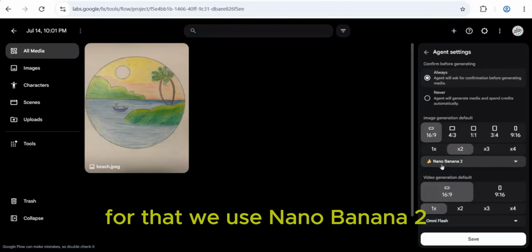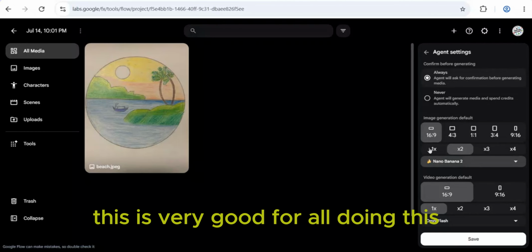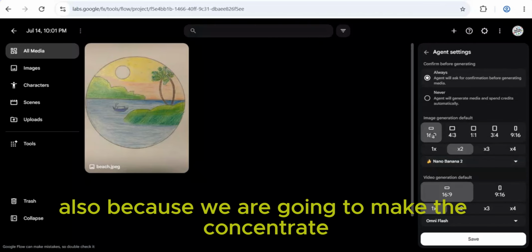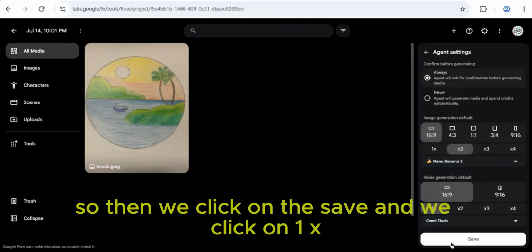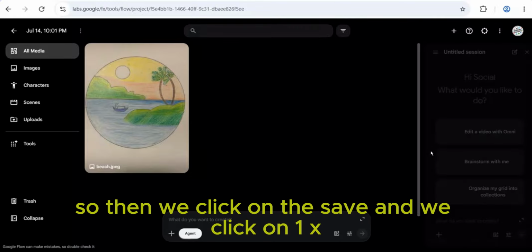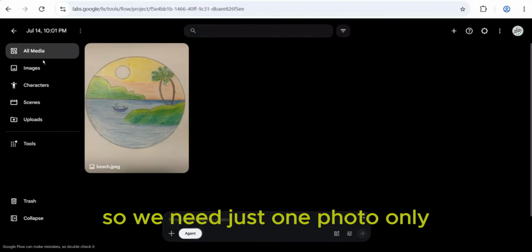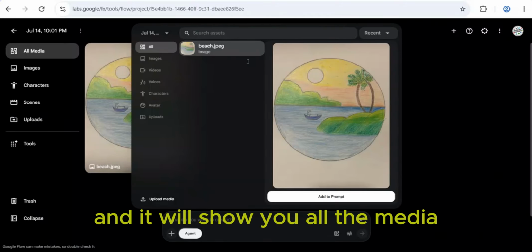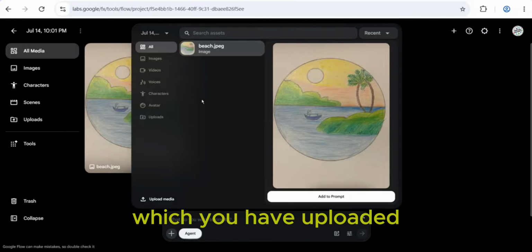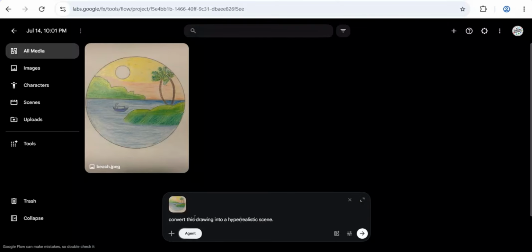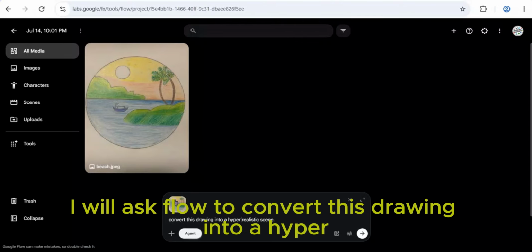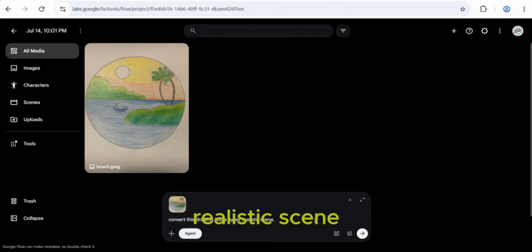For that, we use Nano Banana 2. This is very good for doing this. Here we select the ratio also, because we are going to concentrate on YouTube videos. So we'll do these settings. Fine. Then we click on save, and we click on 1x, so we need just one photo only. You click on the plus button, and it will show you all the media which you have uploaded. We simply click to add to prompt. Now I will ask Flow to convert this drawing into a hyper-realistic scene.